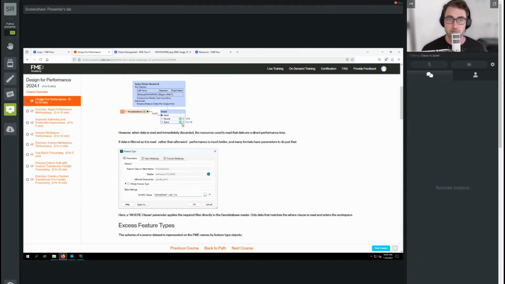Now, in this case, what could we do differently instead of reading everything in, then using a tester? Some formats have a where clause in the reader feature type parameters, which you can use to filter the data basically as you're reading it. So instead of setting up a tester to read owner name begins with C, you can use a where clause, owner name like C with a %, an SQL where clause. You can use that to filter the data on read. And this is always going to be faster than reading everything in and then filtering it.